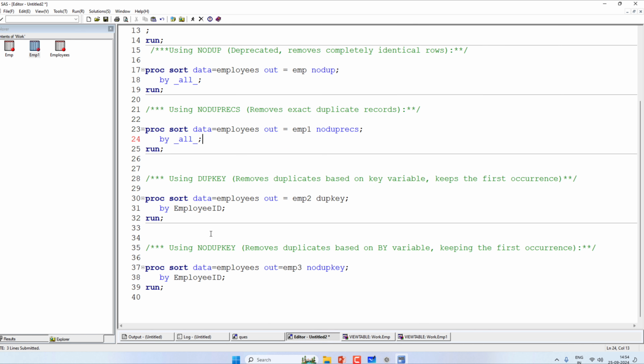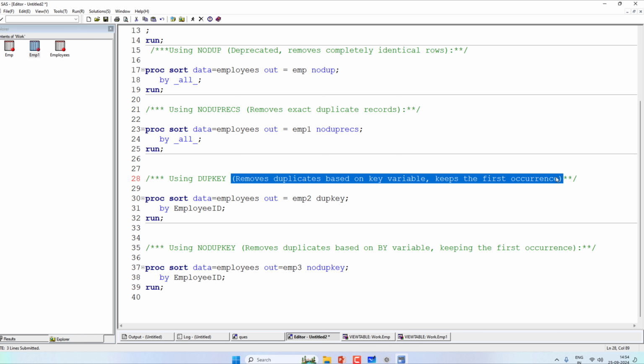The next one is DUPKEY. If I write DUPKEY here, you can see that NODUPRECS is highlighted in blue, but DUPKEY is not highlighted in blue. So this statement is wrong. DUPKEY is not even an option in the PROC SORT step.